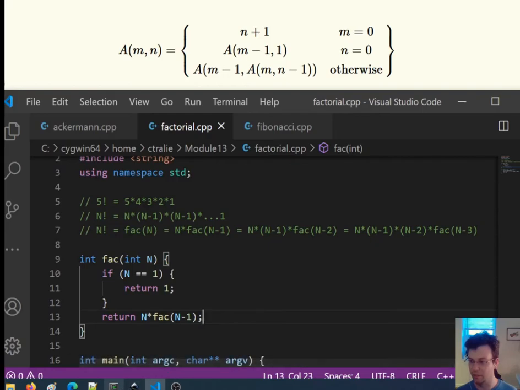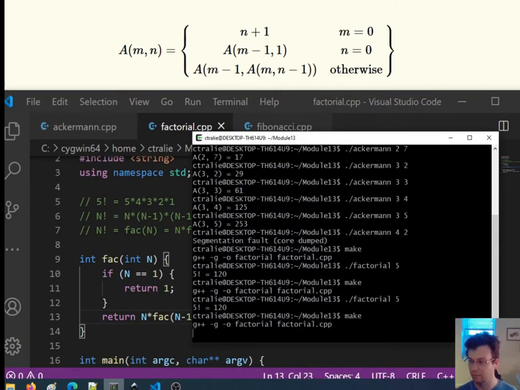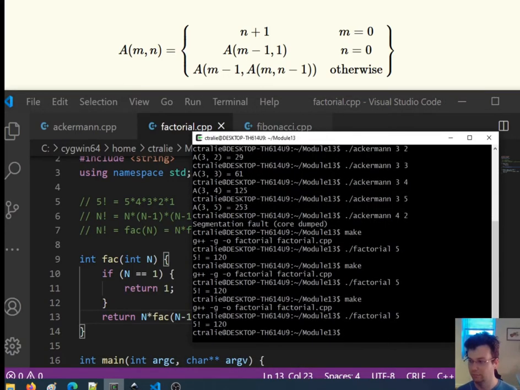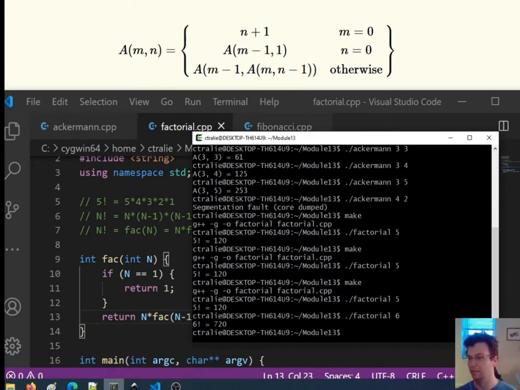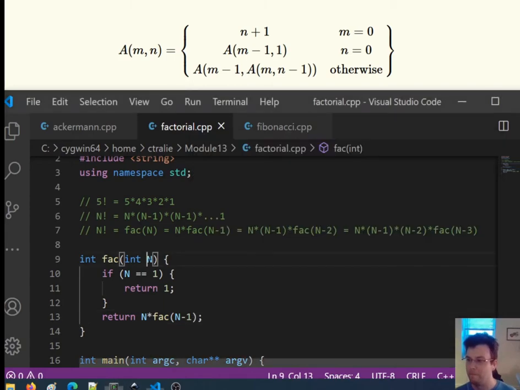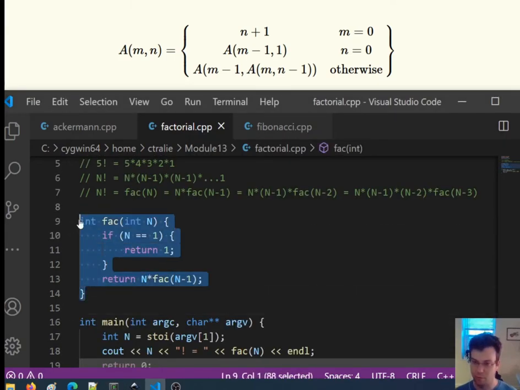So let's just see, does that give us the same answer? Sure does. Okay, factorial 6 should be 6 times that, which is 720. All right, cool. So here is a recursive implementation of something we did in a loop a moment ago.